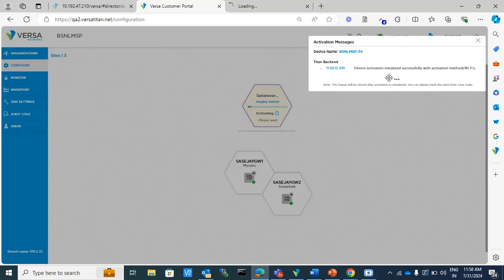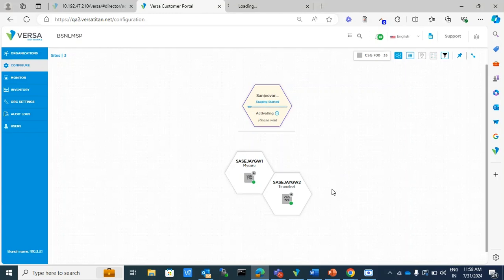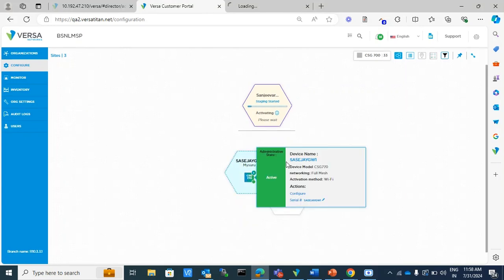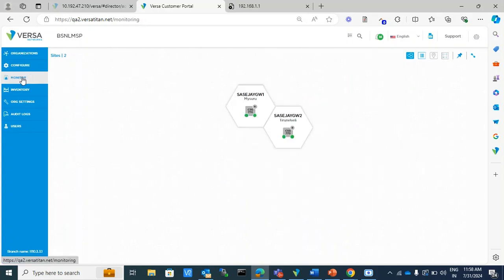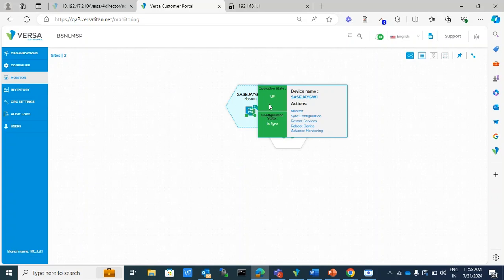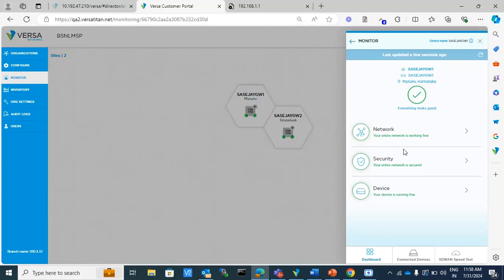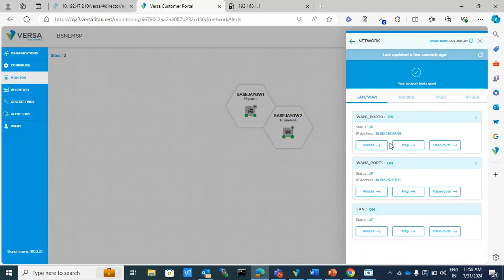Once you activate it, you will see an activation message. Once it's activated, you will see this. It's a green color where the device name is activated with the administration state of active. And you can go to Monitor and make sure that the device is online. Operational state is up. You can check interface status and IP information.